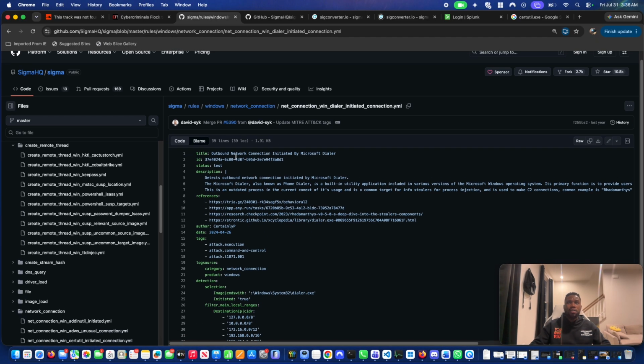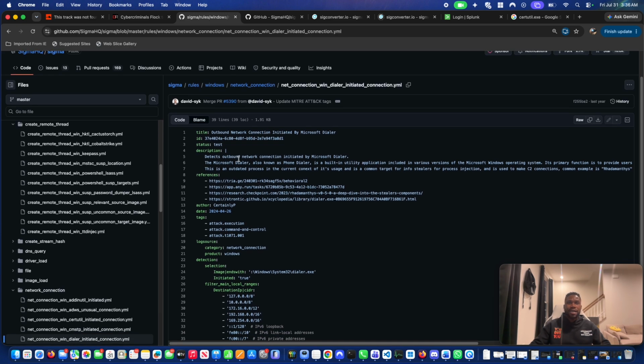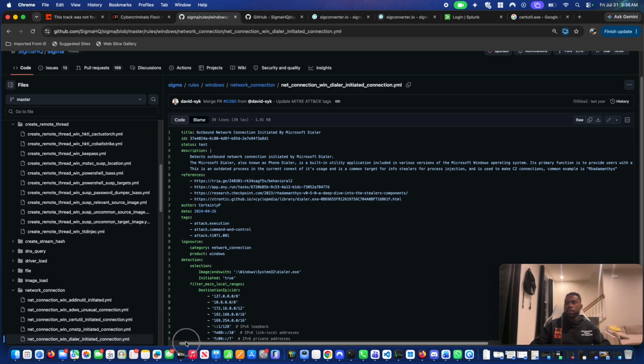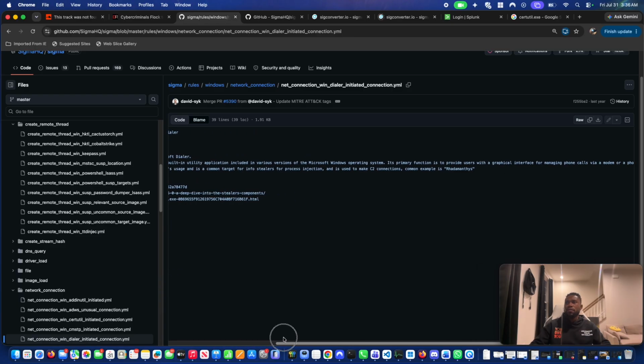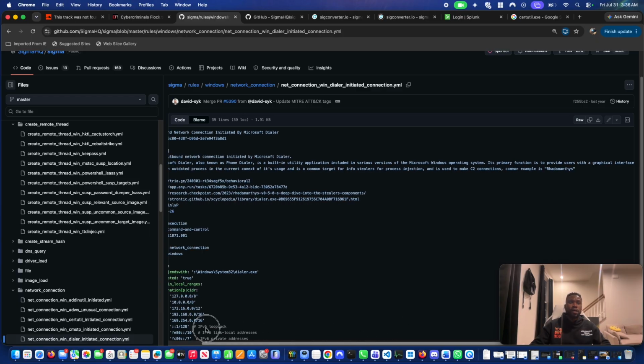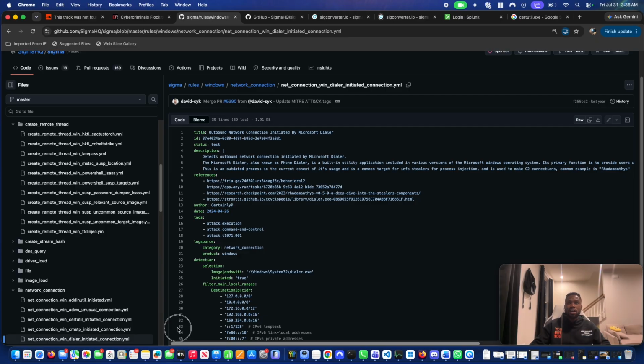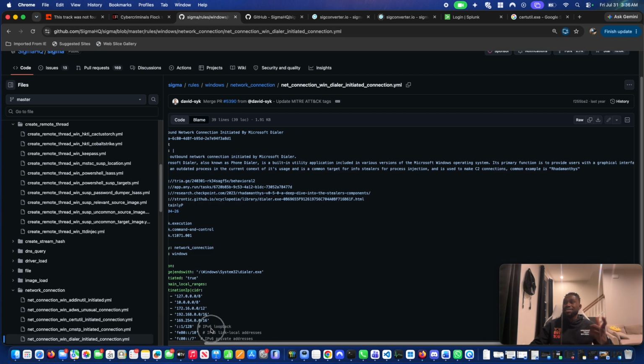The title: outbound network connection initiated by Microsoft Dialer. It detects outbound connections initiated by Microsoft Dialer. Microsoft Dialer, also known as Phone Dialer, is a built-in utility included in various versions of Microsoft Windows. Its primary function is to provide users with a graphical interface for managing phone calls via modem or phone line. But right now, it's an outdated process in the current context, and its usage is a common target for infostealers for process injection, and it's used to make C2 connections.